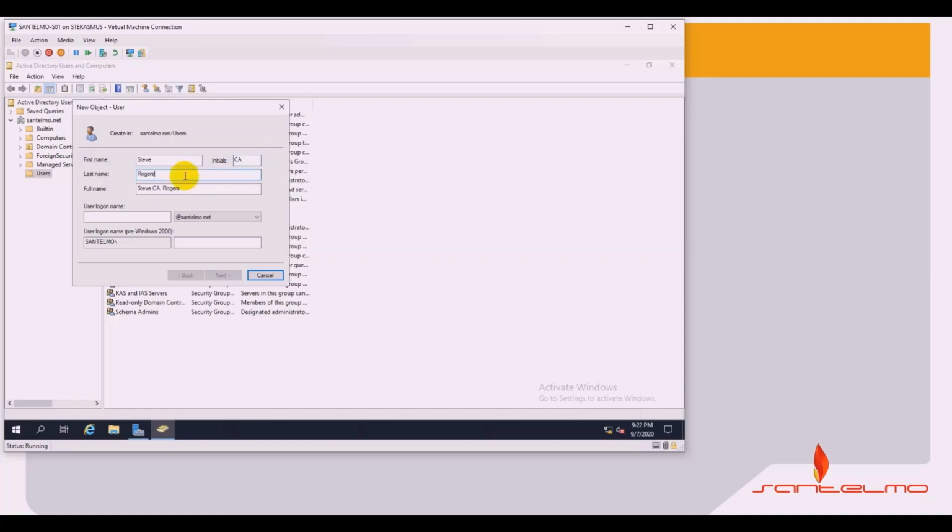All right, so this is our first account. User logon name: in creating an account, it should be based on the first letter of the name. If you have several names, use the first letter of the first name, the middle initial, and the last name. So let's say our username here for Steve Rogers would be SCA Rogers. So SCA Rogers, he's Captain America.